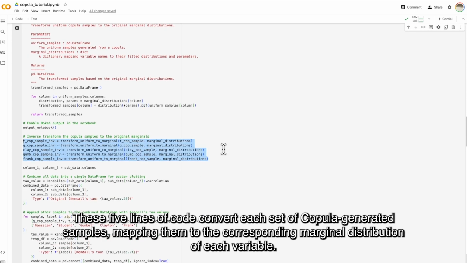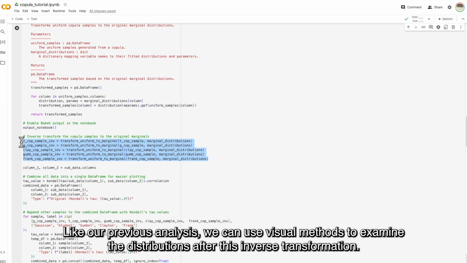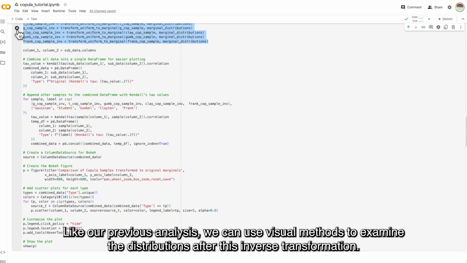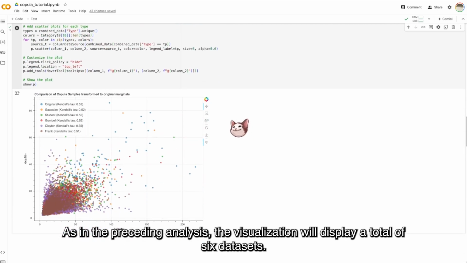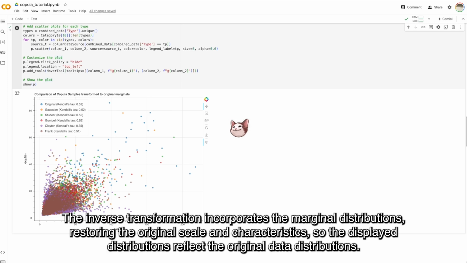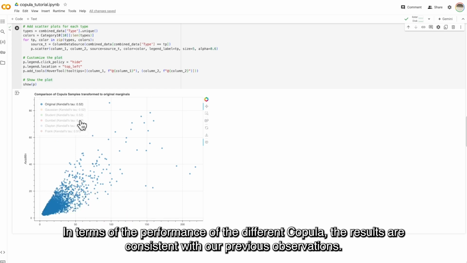These 5 lines of code convert each set of copula-generated samples, mapping them to the corresponding marginal distribution of each variable. Like our previous analysis, we can use visual methods to examine the distributions after this inverse transformation. As in the preceding analysis, the visualization will display a total of 6 datasets. The inverse transformation incorporates the marginal distributions, restoring the original scale and characteristics, so the displayed distributions reflect the original data distributions. In terms of the performance of the different copula, the results are consistent with our previous observations.